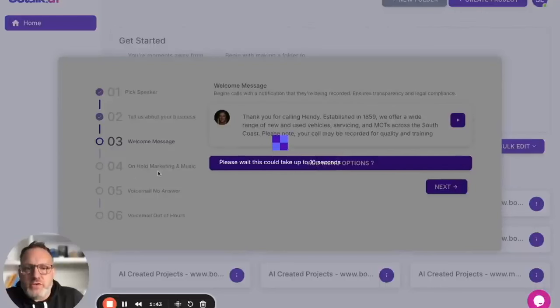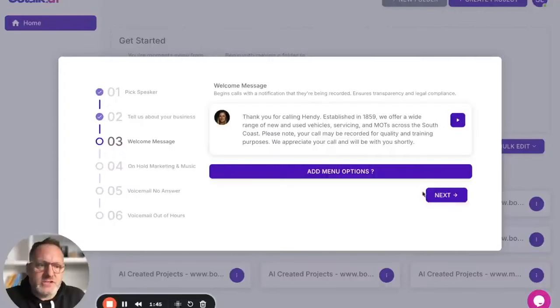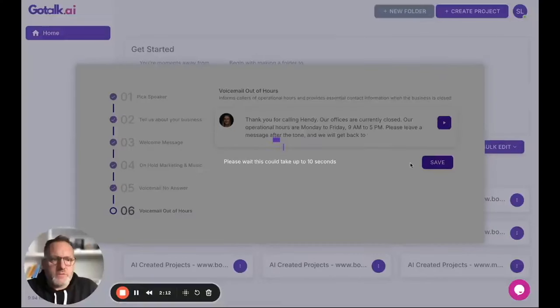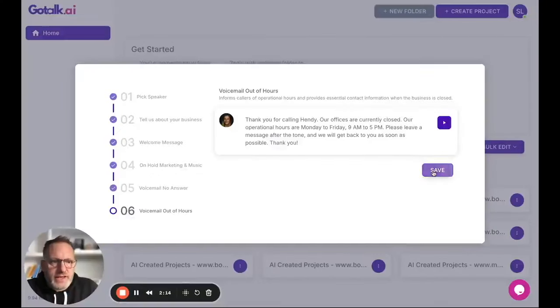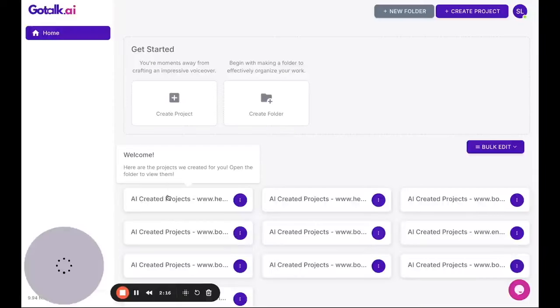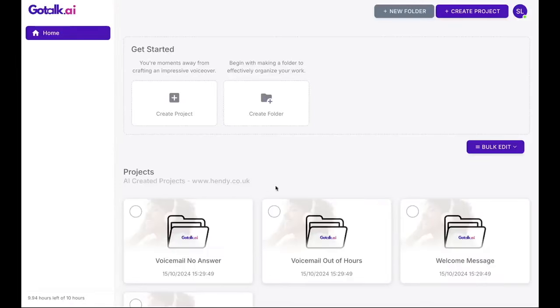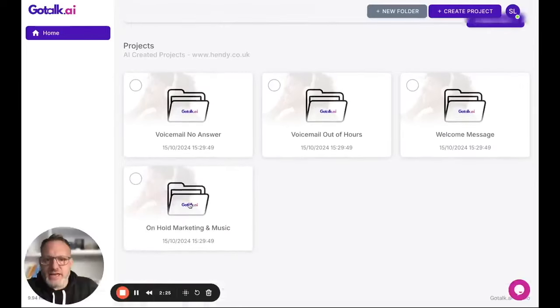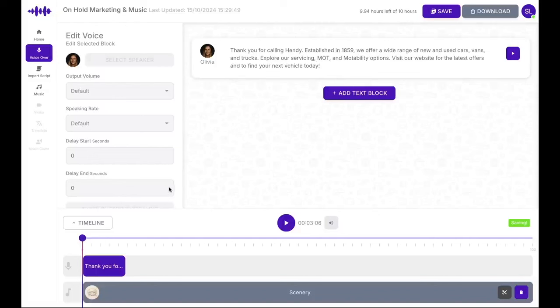The one that we're interested in is the on-hold marketing message. So click next. We'll go through and build all of them, but the one that we'll use is the on-hold marketing. Now all we do is click save. And this takes us over to where our projects are. So let's open up the ones that we've just built. There you go. So the on-hold marketing message is there. So open that. And now we're in the studio.